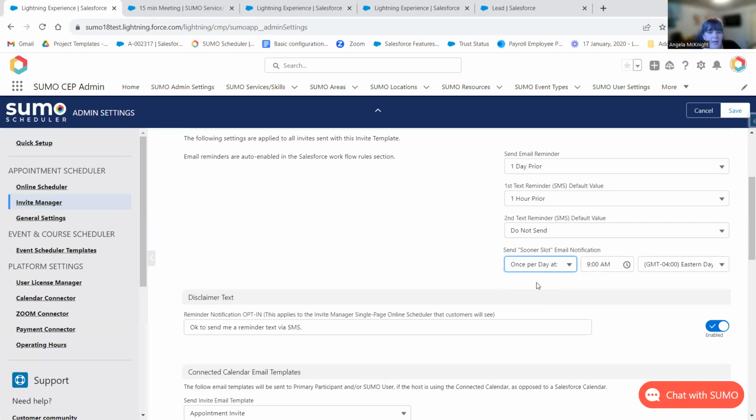What's going to happen is once per day, this customer is going to get an email, if the box is checked when the appointment is booked, that would let them know if a sooner slot becomes available. If there's not a sooner slot, they won't get that email. I can also choose the time that it's going to be sent every day. Maybe I want it sent first thing in the morning, so it's at the top of their inbox when they start their day, or maybe I want it sent later in the evening so they get it right before they end their day.